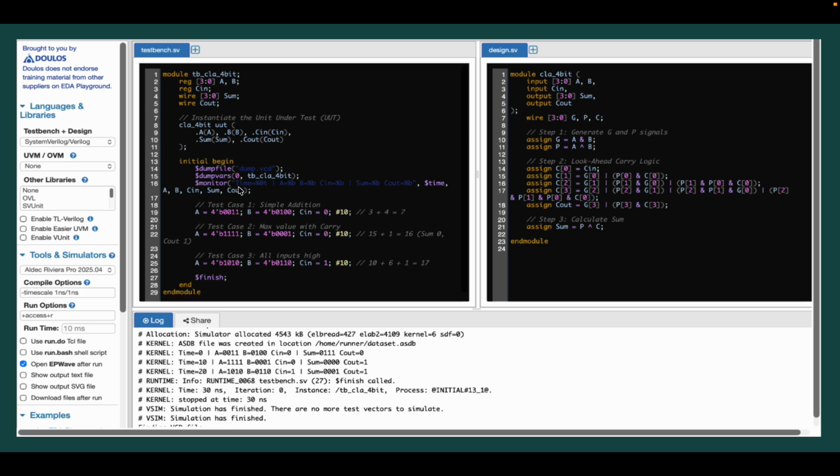Now dollar monitor, time is percentage 0t. This is a monitor statement. A is equal to percentage B, that means it will be in binary. B is equal to percentage B, it will be in binary. C is also percentage B. So it will all be in binary. Sum is equal to percentage B, C out equals percentage B, and dollar time. Now we have given the order A, B, C in, sum and C out as per this. It will also give me the time, so it is dollar time.